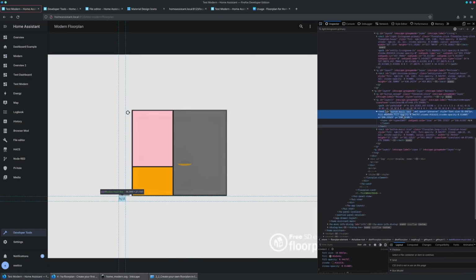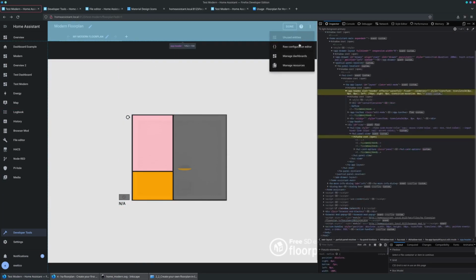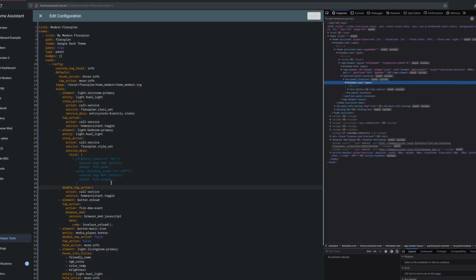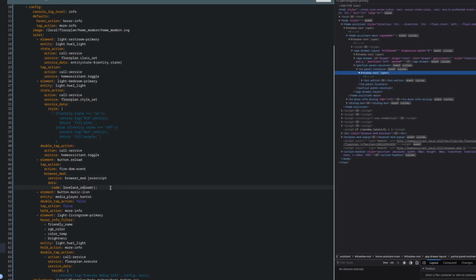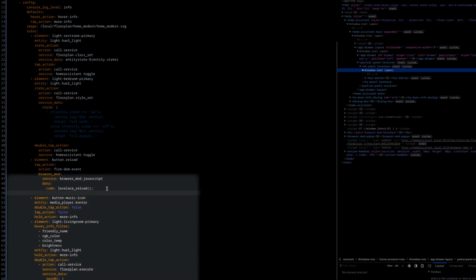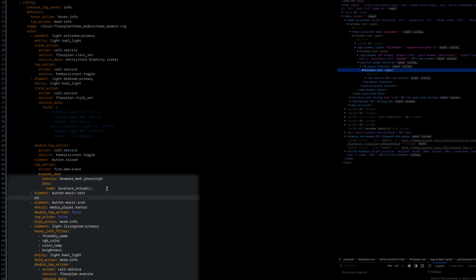The text was button music text, so let's use that in our code editor. I will go with the same entity as before.